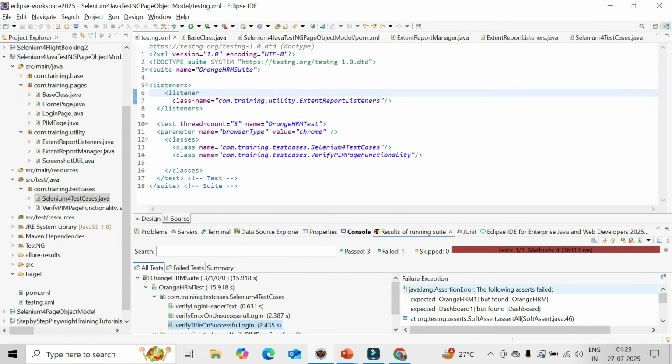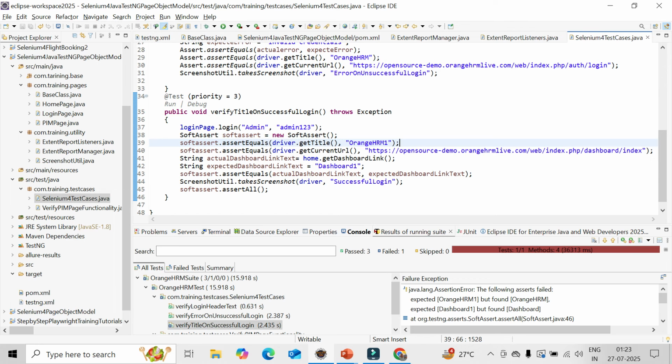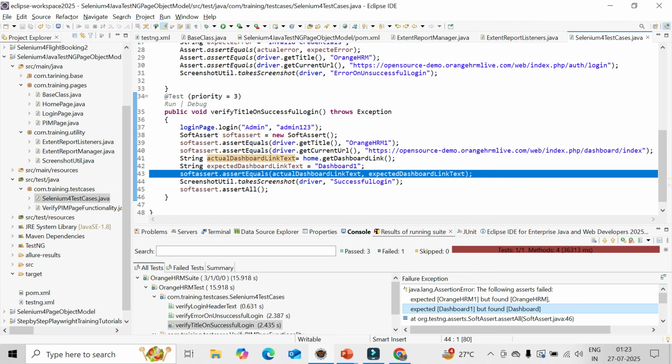You could see, as we used the soft assertion, right? Since you have used the soft assertion, all the test case steps should be executed, and all the errors should come together. That is the reason two errors came, right? One is expecting HRM1 but came HRM, and another error is expecting dashboard, but it is coming dashboard1. So that is the way you can get it.